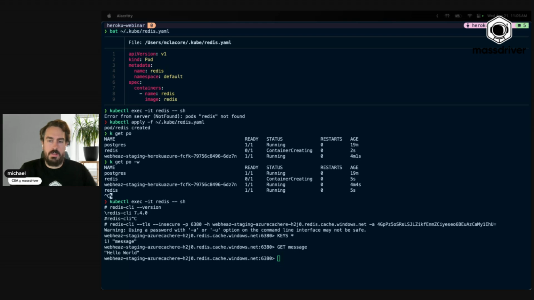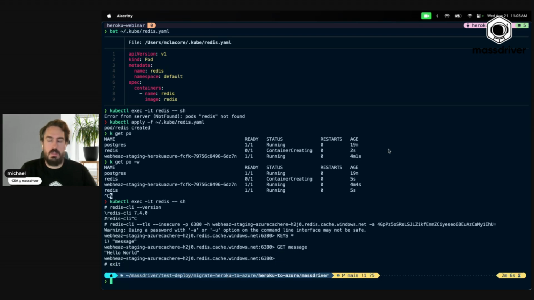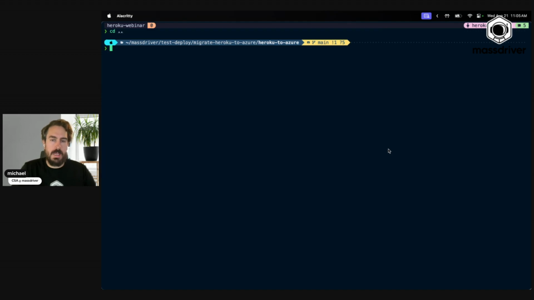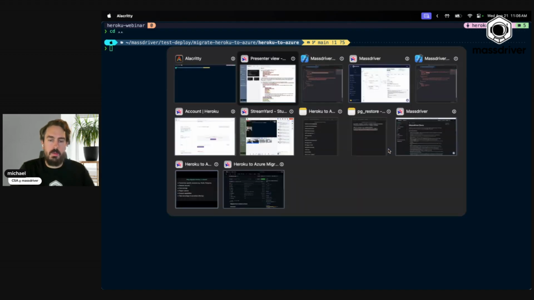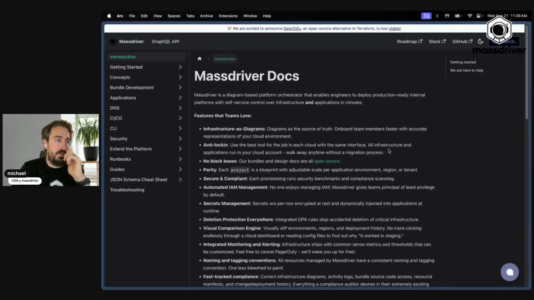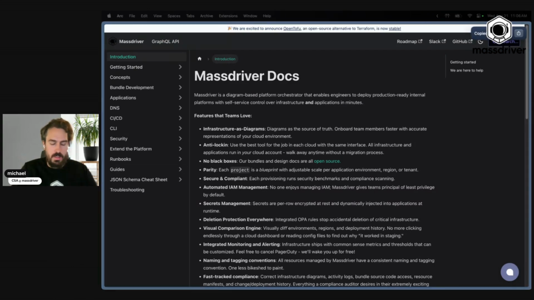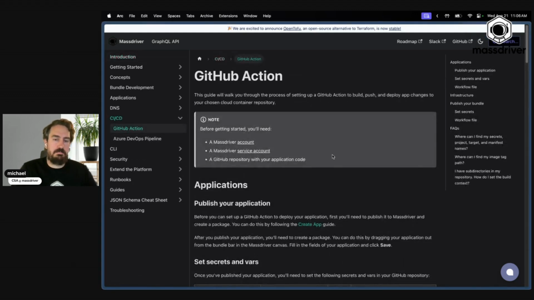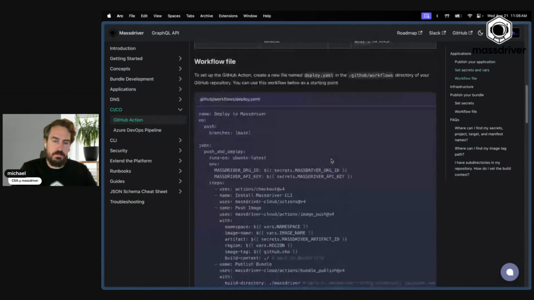So let's get out of this Redis terminal. Clear. So I want to set up some GitHub actions. We're going to go back into this directory. And then what I want to do now is go to our doc site. So this is the Massdriver doc site. If you guys want the link, I'll paste that into the chat. And we're going to go into CI/CD, GitHub action. Scroll down a little bit.